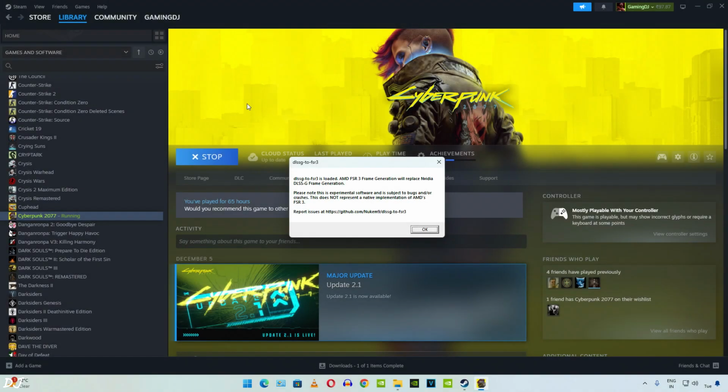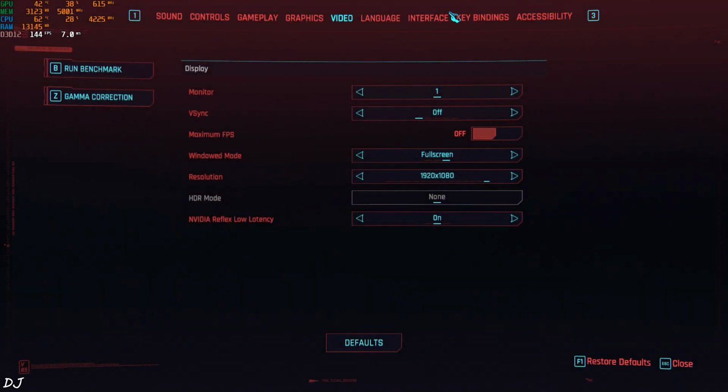Play. If you have done everything correctly, this message will pop up. DLSS G2 FSR3 is loaded. FSR3 frame generation will replace NVIDIA frame generation. Click on OK. First, we have video settings. You need to make sure in-game Vsync is disabled as we have already enabled it from NVIDIA's control panel. Vsync helps in reducing screen tearing. Resolution set to Full HD.